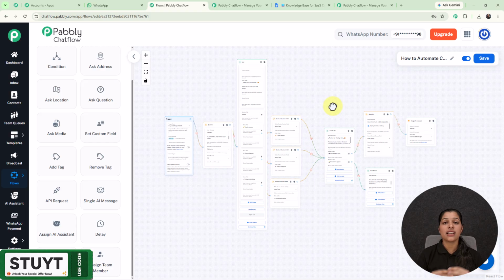So now you have seen how easily we can create this amazing WhatsApp chatbot, which is going to be very beneficial for your business, as now you don't have to manually resolve the queries of your customers again and again, because this WhatsApp chatbot is going to do so, and it is going to save up a lot of your time.